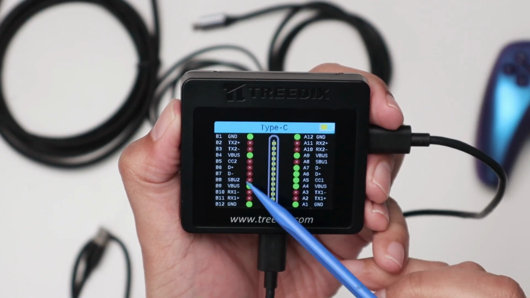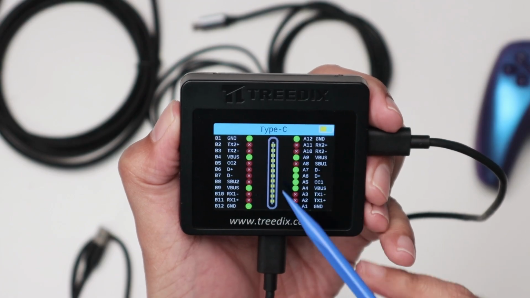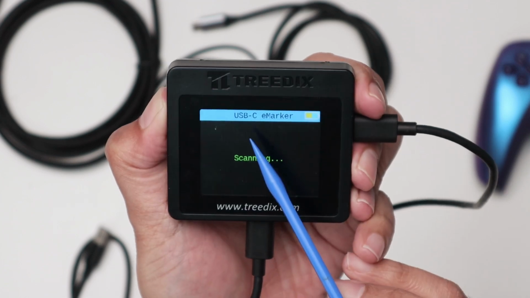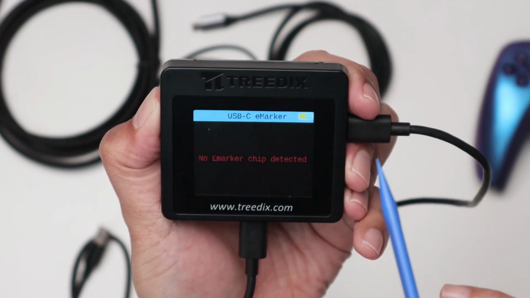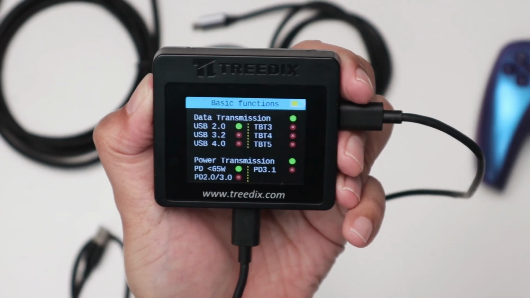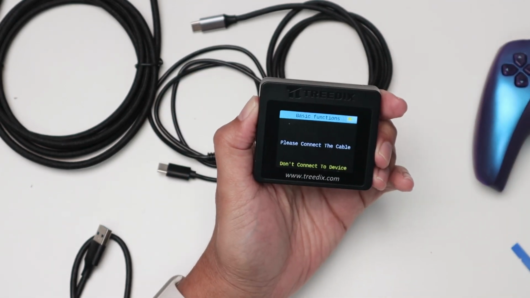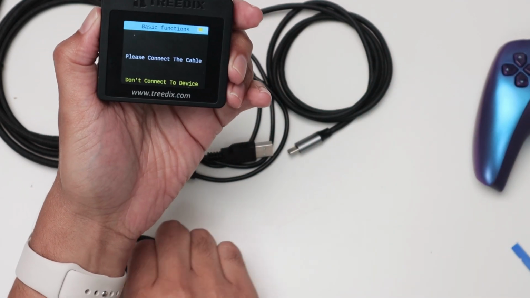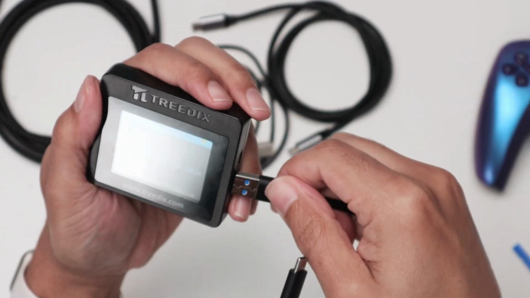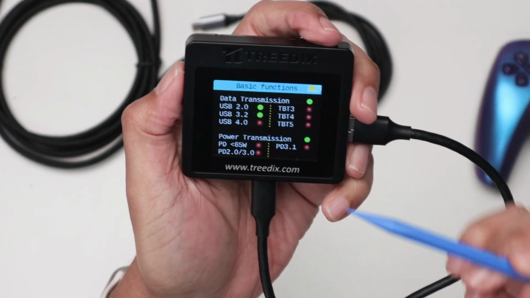And you see here the wires. You see there's a lot of red dots, which means there's no wires here. When I press again, you see resistance test. And here USB-E marker. There's no USB-E marker on this cable. And back to the basic functions. See here, and when I change the cable, you can see clearly the difference between cables. Here, for example, let me just grab this one, USB-A to USB-C, and you see now the difference already.